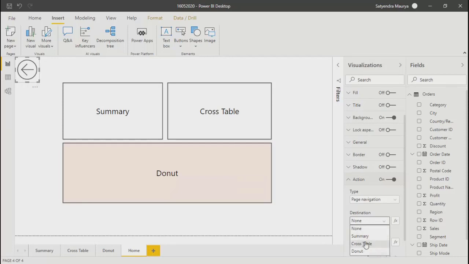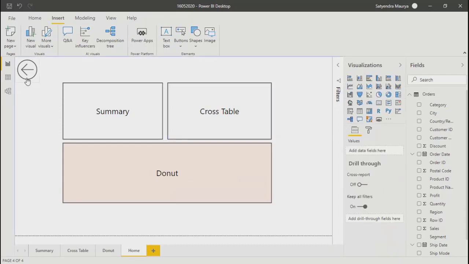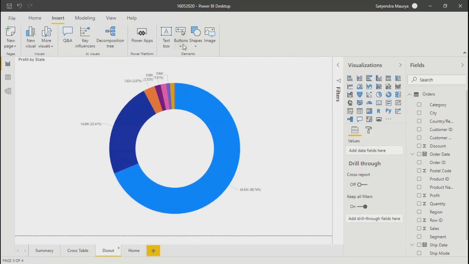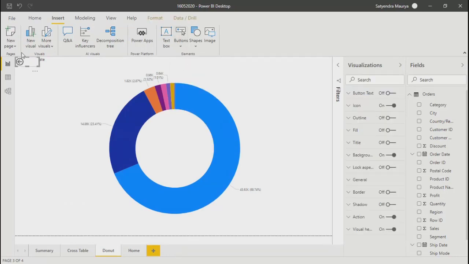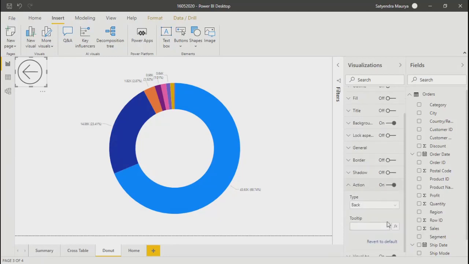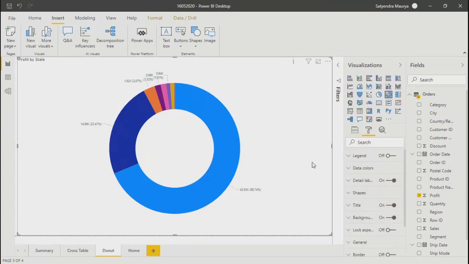Where is home? Sorry, we have put it on home only. So let me put it on donut first of all. And from here, if you put the action as you want to go back to home, then navigation and then select home. So now it will not behave as back. It will always go to home.